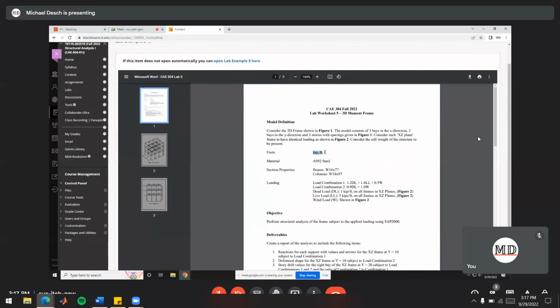Per usual, we have our units. That's going to be kips and feet. Our material is going to be steel. The section properties we're using are going to be W16x77s and W18x97s for our beams and columns respectively. And just like last week, we're going to have dead loads, live loads, and wind loads. And we're going to have those same 2 load combinations we were doing last week. So 1.2 times the dead load, 1.6 live load, 0.5 wind load, and 0.9 dead load and 1.0 wind load for combination 2 here.